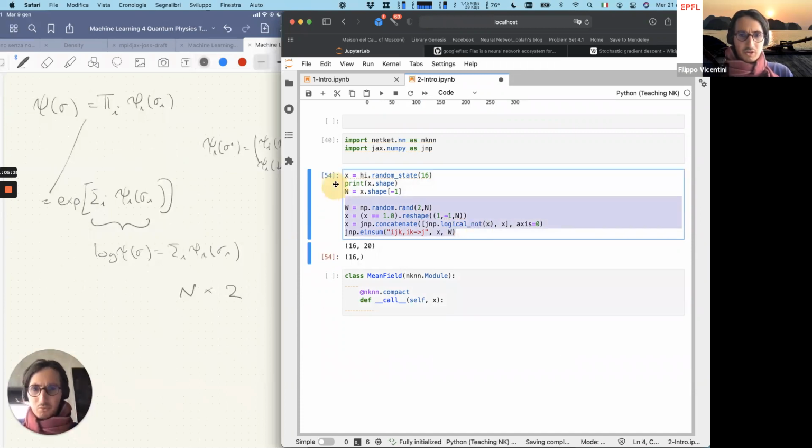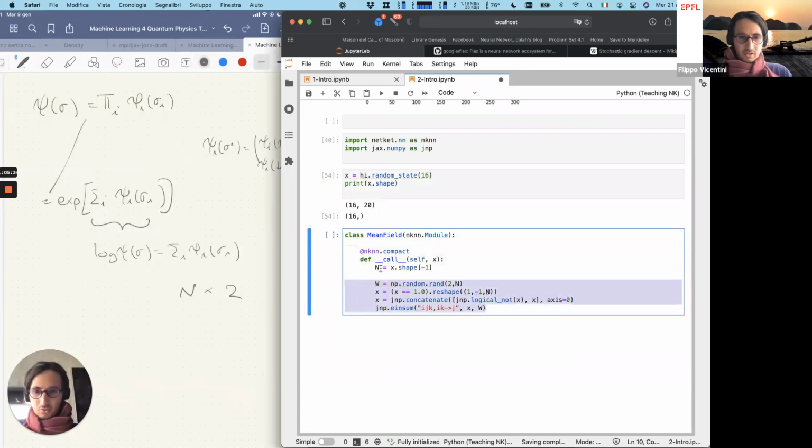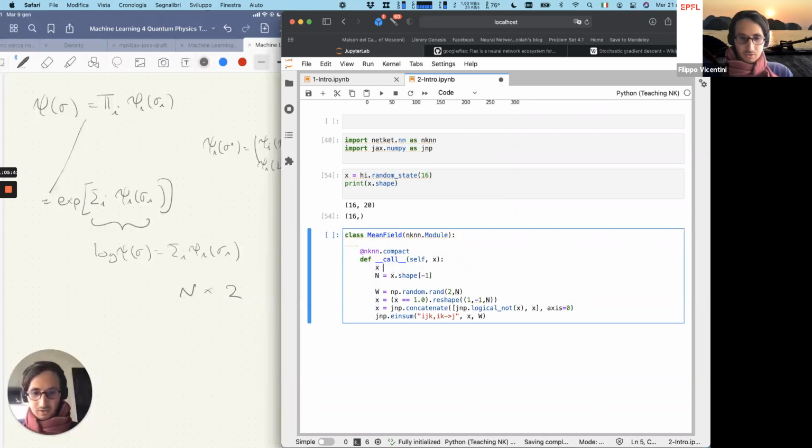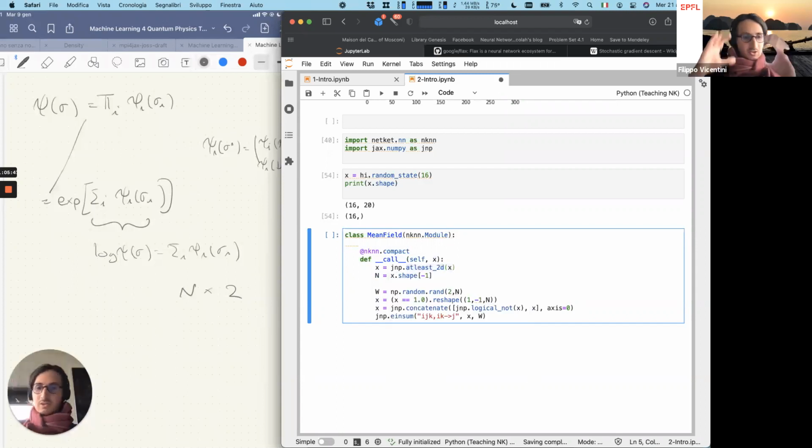I want to put it inside of my model. So what I do is, I have all this stuff I've written before. I extract the size of my system. Actually, I think what you need to do for now is you also must ensure that the input is always a 2-dimensional matrix. This is a limitation of NetKet at the moment, but hopefully it won't be there in the future. So we extract n as again.